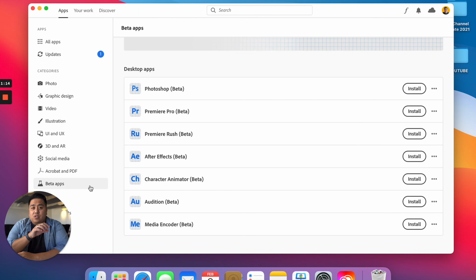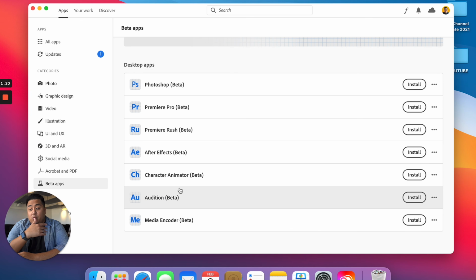But if you actually go to the Adobe Creative Cloud, you're now able to download a lot of these beta apps that have Photoshop, Premiere Pro, After Effects, Adobe Audition. So they still don't have Illustrator or InDesign or XD. The only one that they have that's native is Lightroom.